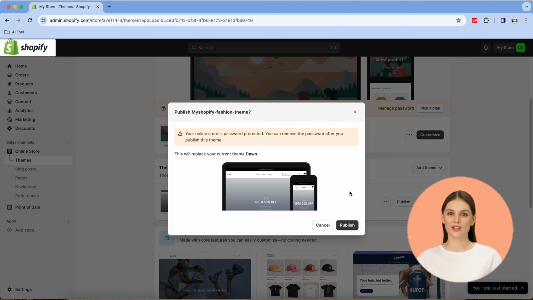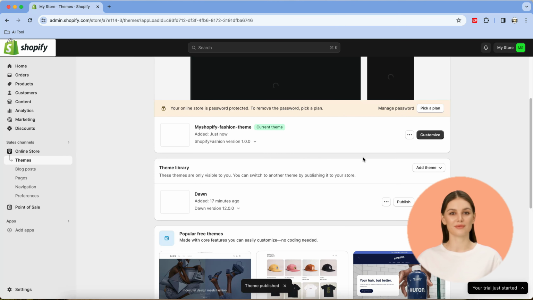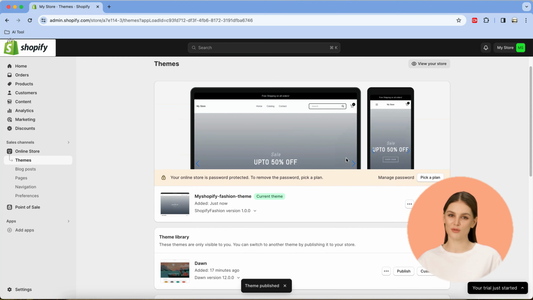Now to publish your theme, click the Publish button. Your theme will be installed on your store after it has been published.